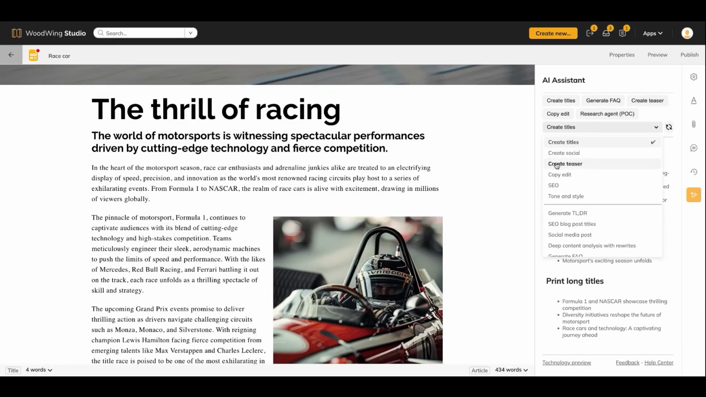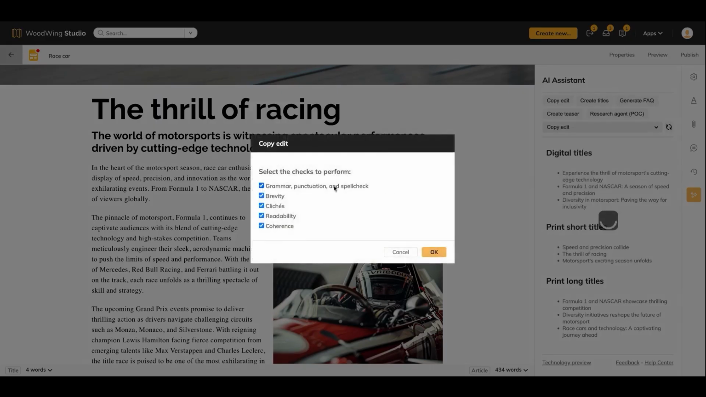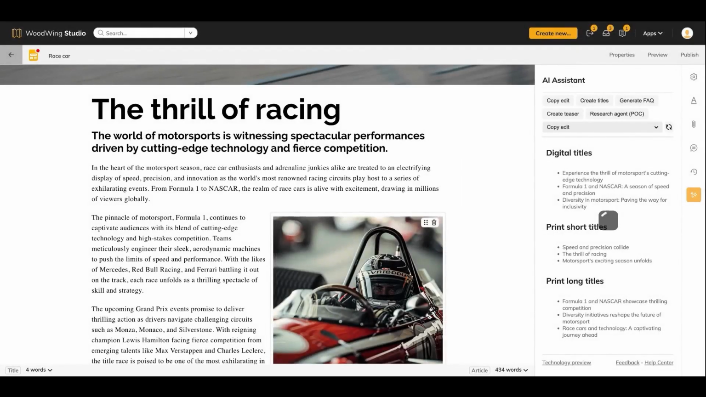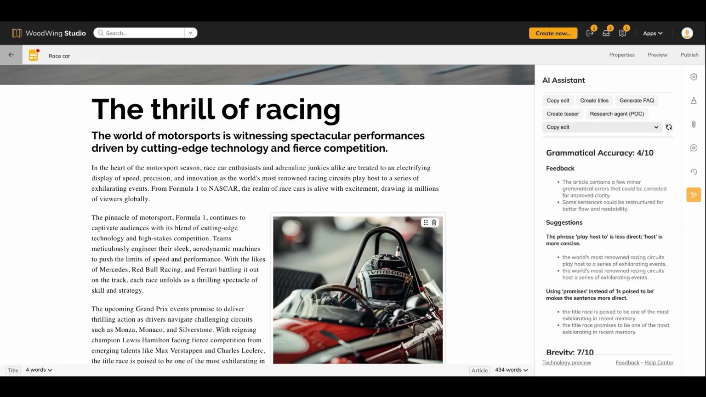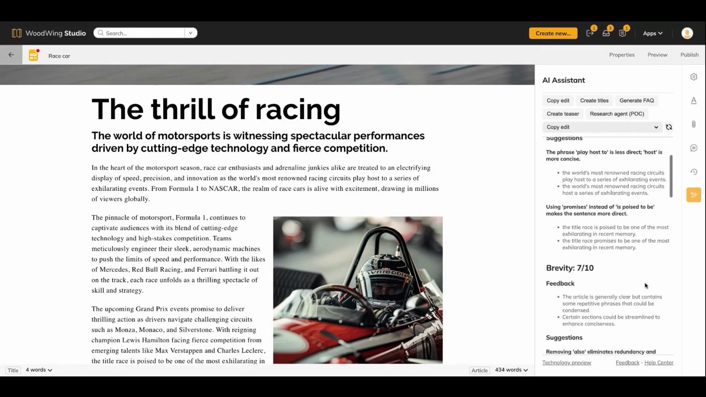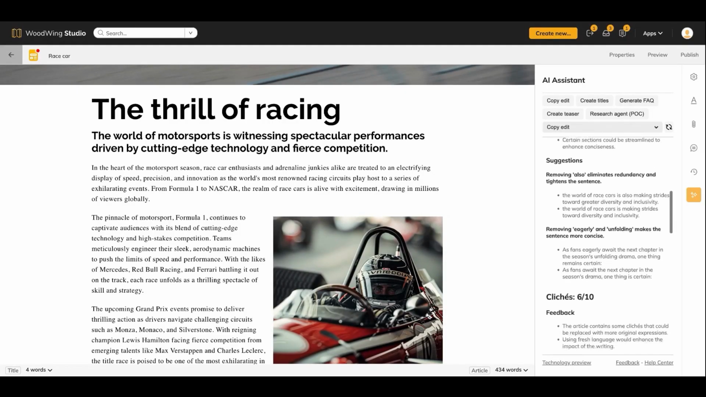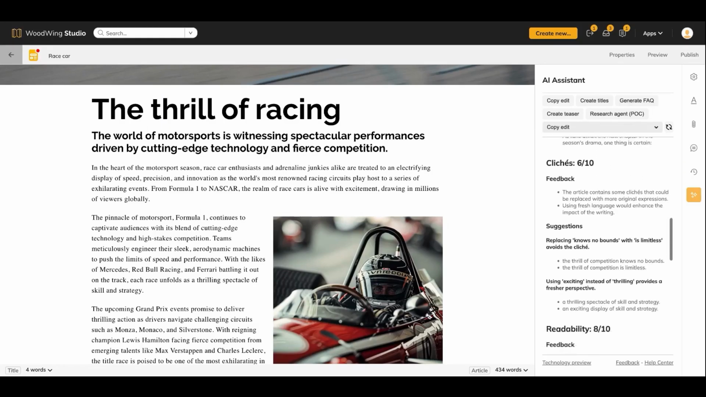Now, let's try copy editing. When we select this action, the AI Assistant runs a series of checks, looking at grammar, brevity, cliches, and more. After a short moment, you'll see the analysis results. You can review the suggestions, choose the parts you want to update, and hit Replace to apply them directly to your story.